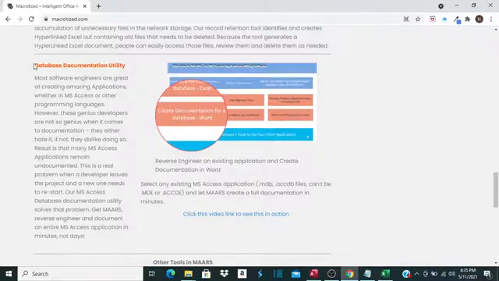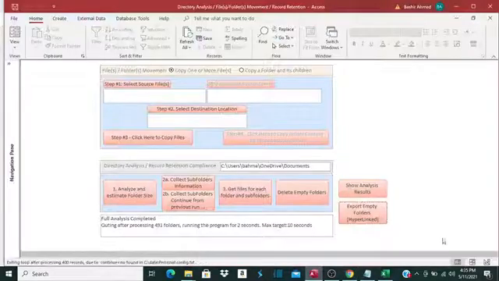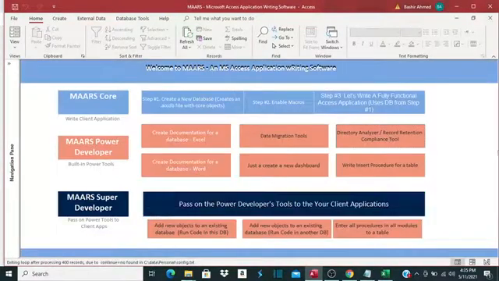So what this does basically allows you to reverse engineer an MS Access database and create documentation from it. So let's get right to it. So here I am in the interface of MAARS.